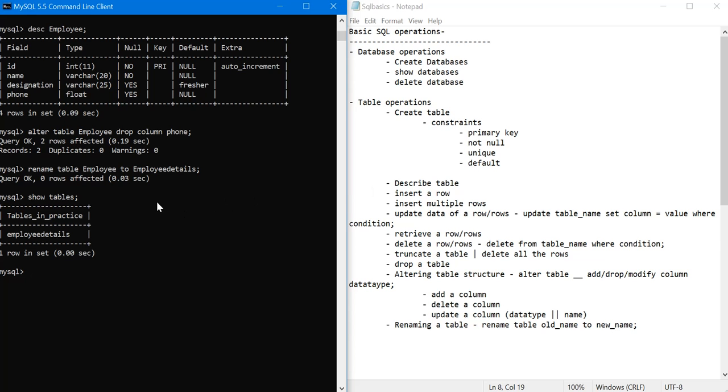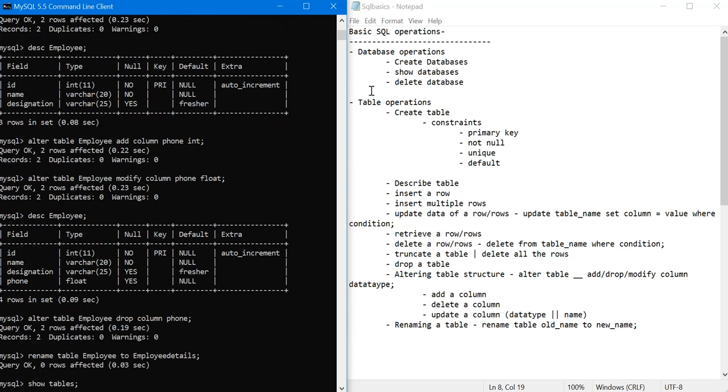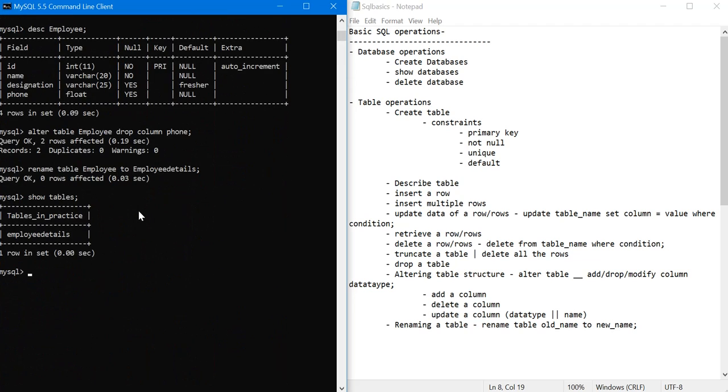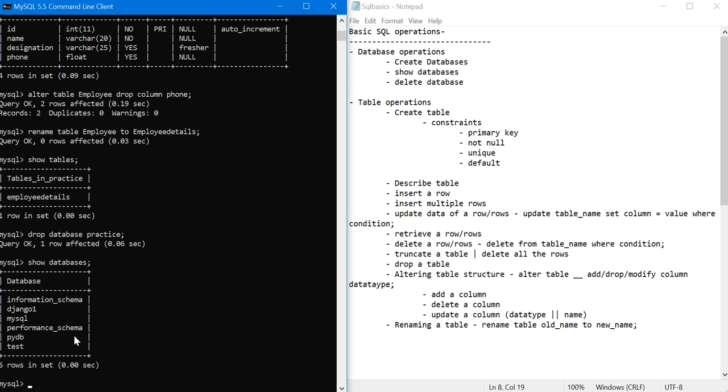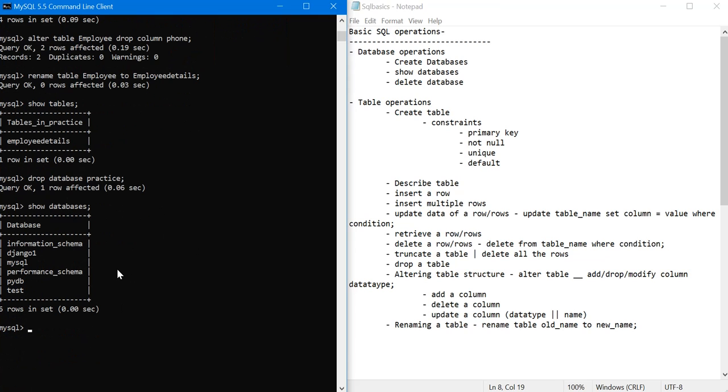So now what I have to do is delete a database. So I will do something like this: drop database practice. Show databases. As you can see, the drop command worked successfully and the database has been removed.